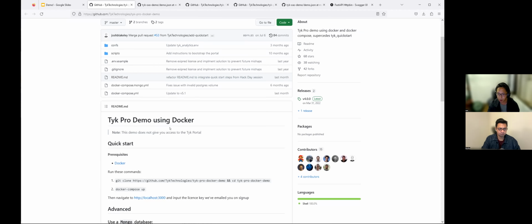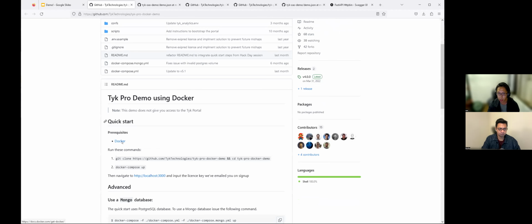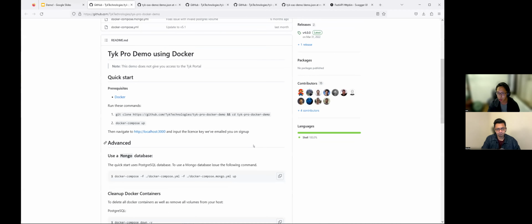Setting it up is very, very simple. We're just going to need Docker. We run a git clone command over here. For those who are trying to follow along, we've made it really easy. All you have to do is git clone this GitHub repo, change the directory to the cloned repository, and all you have to do is run docker compose up.